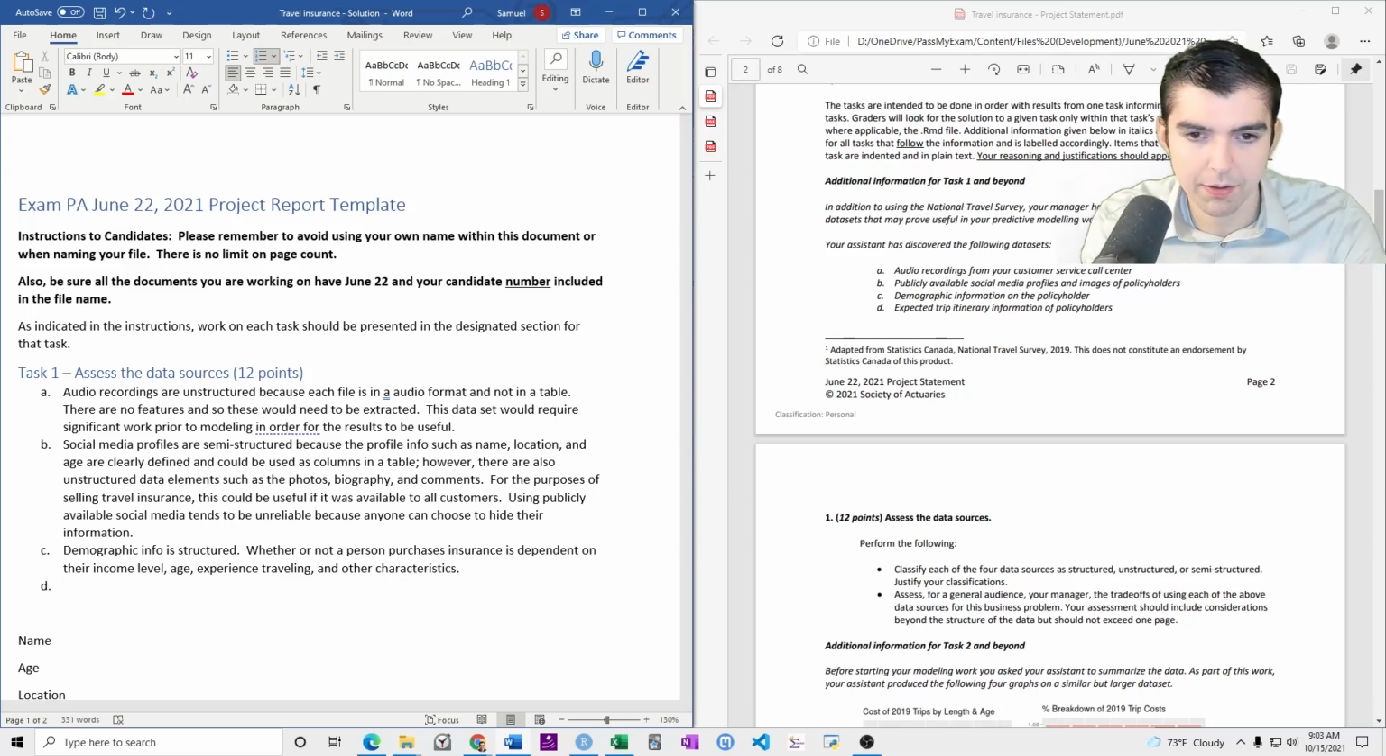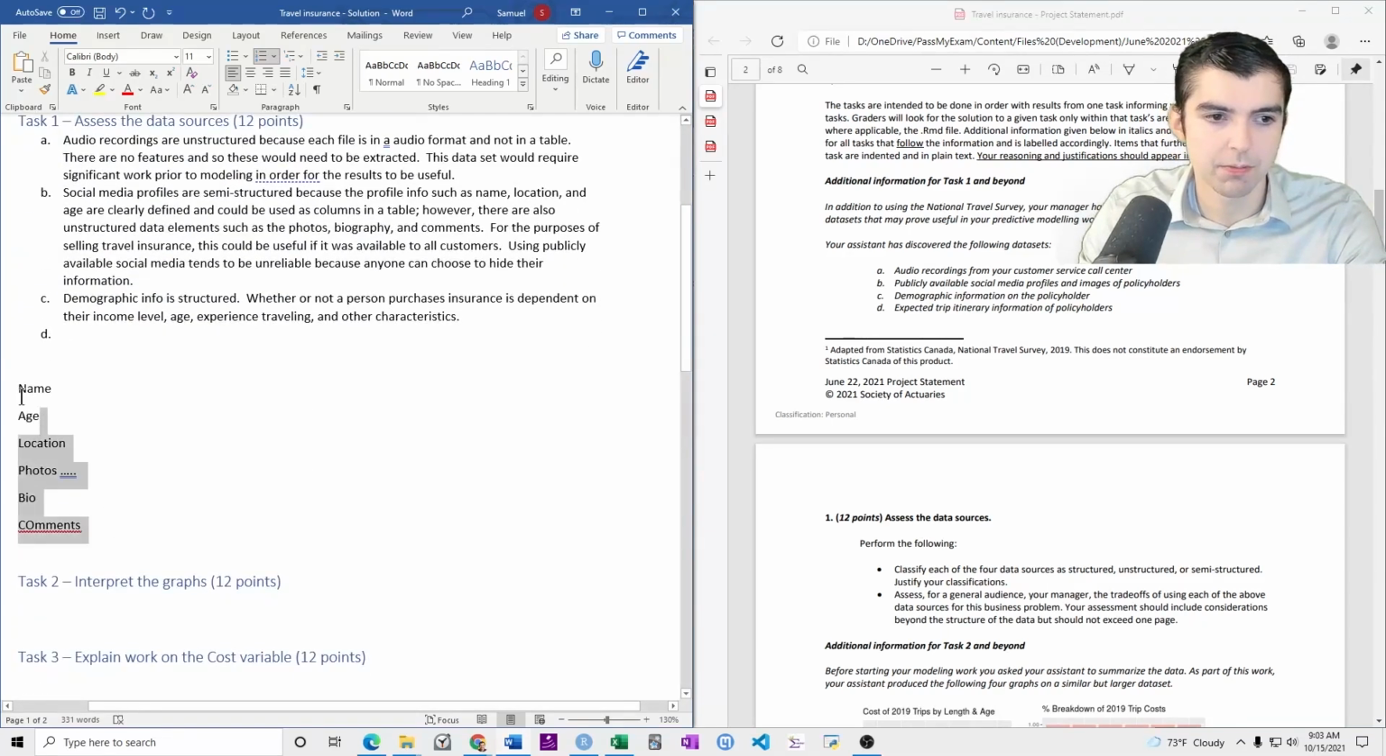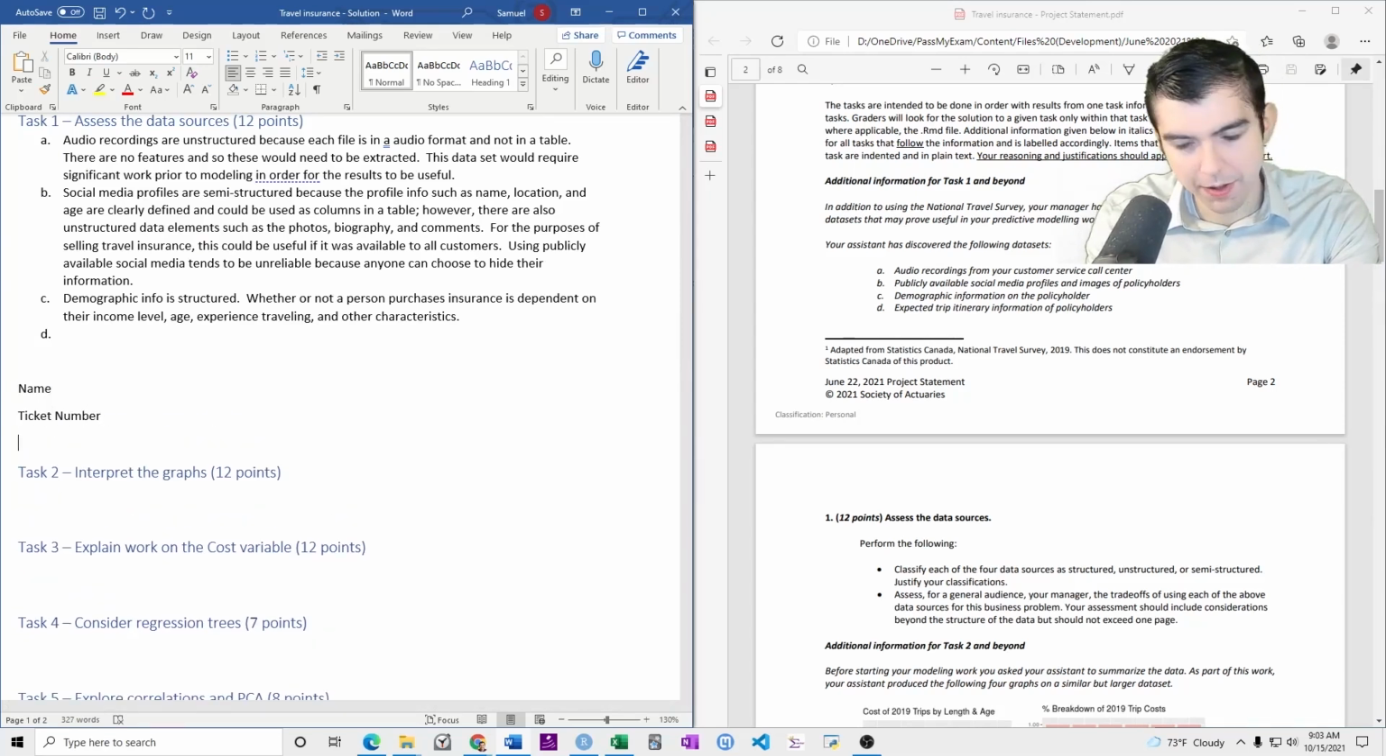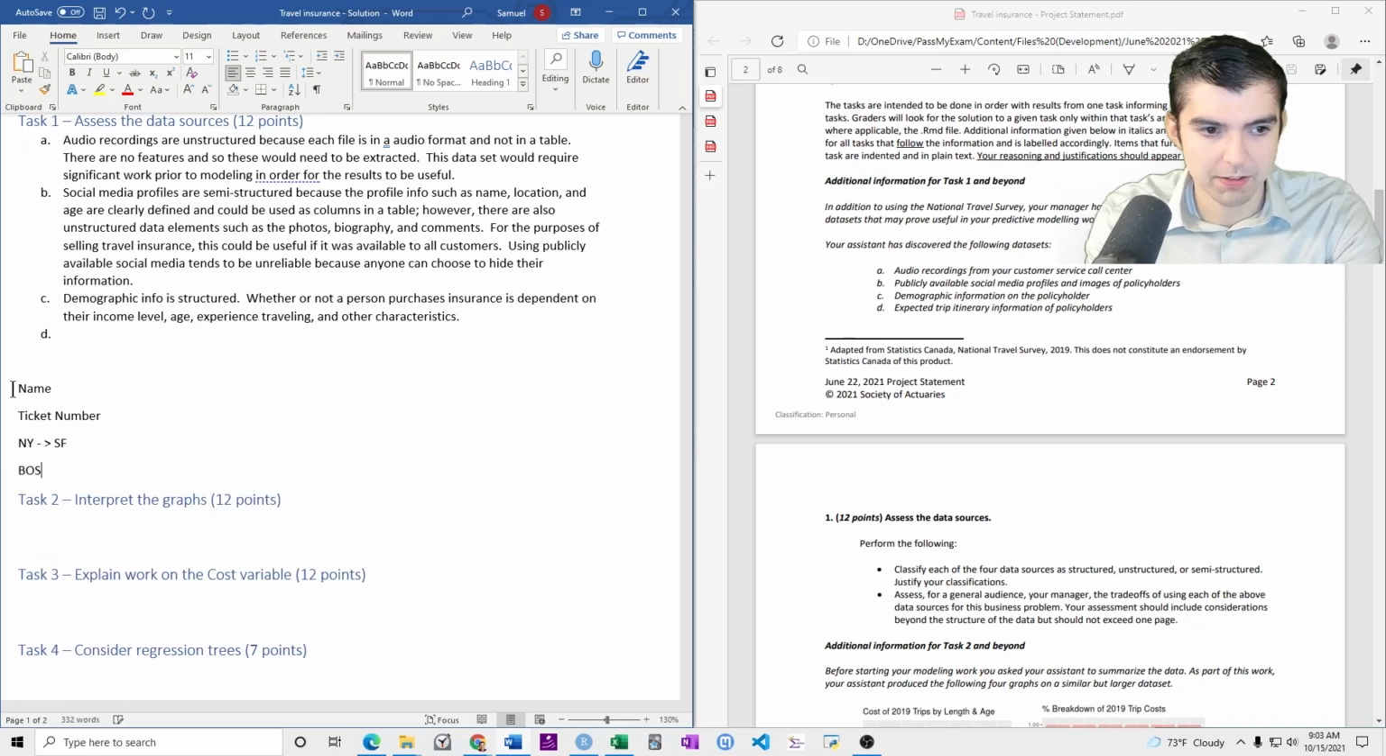And then finally, expected trip itinerary info for policyholders. So the itinerary data set would have a person's name, their ticket number, and then the origin and the destination. Like if you're flying from New York to San Francisco or Boston to Chicago, you'd have this type of itinerary, as well as the specific flight that you're on, or the specific train. So this is also semi-structured.